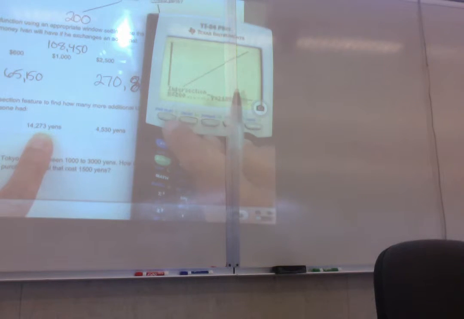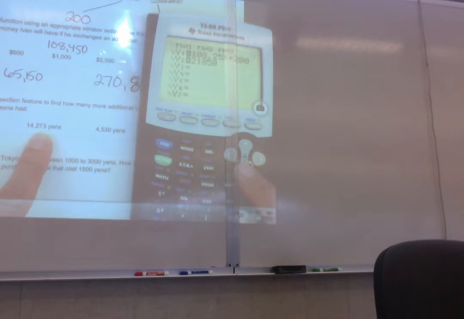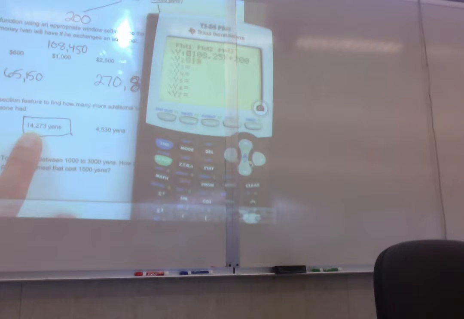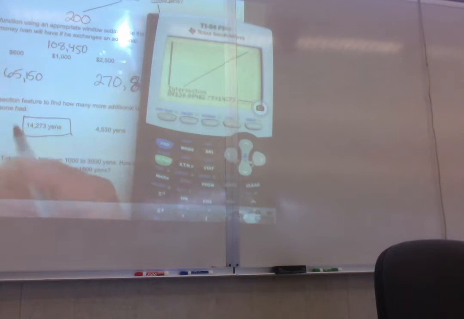Oh, I didn't change. What did I do wrong? I got to go back to this and change my Y2. Y1's going to say the same, but right now I need to put this in for Y2. 14273. Okay, now second calc, 5 for intersect. Enter, enter, enter. And for that 14273 is again the Y. Now we're looking at the X for the answer.